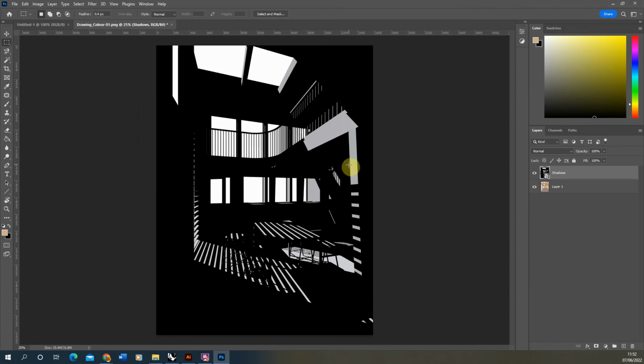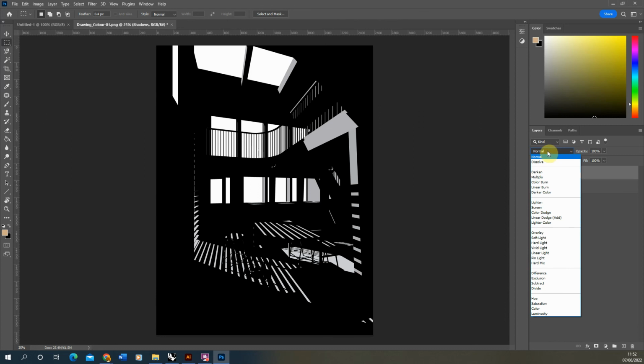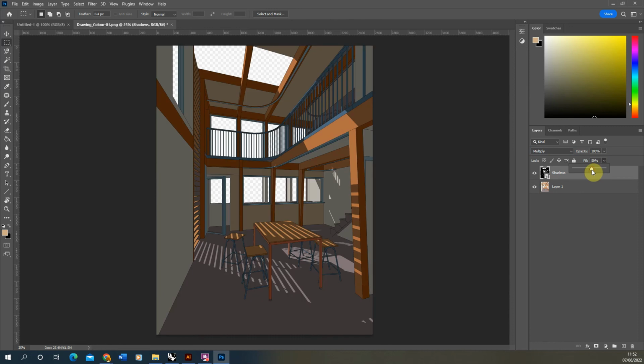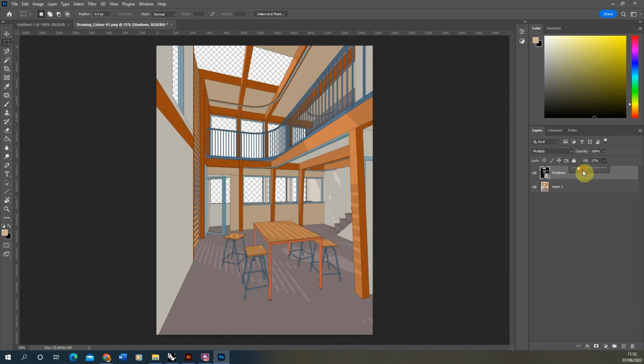Now to overlay those shadows onto my image, we need to just set the blending mode of the shadows from normal to multiply and lower that fill color down, like so. Now what I usually do is aim for somewhere that gives me slightly dynamic shadows, like so. So we're getting a good sort of light and shadow contrast in the image there.